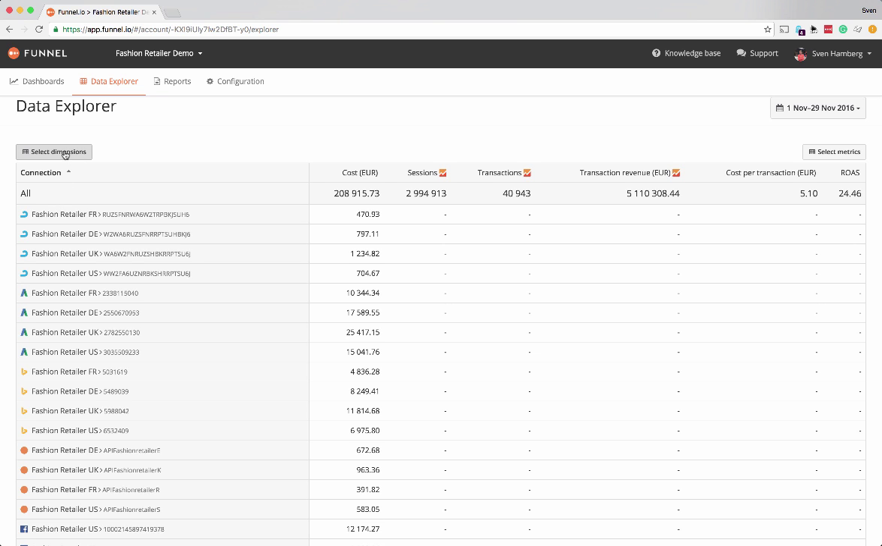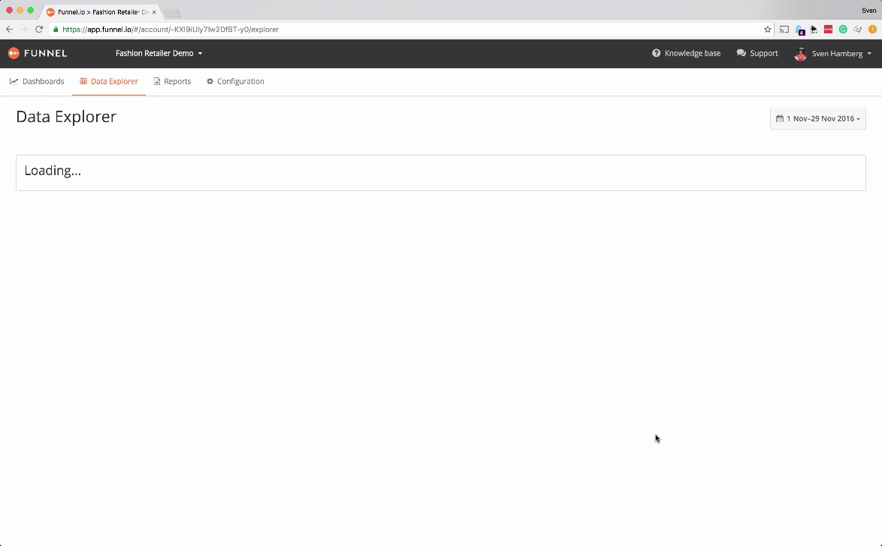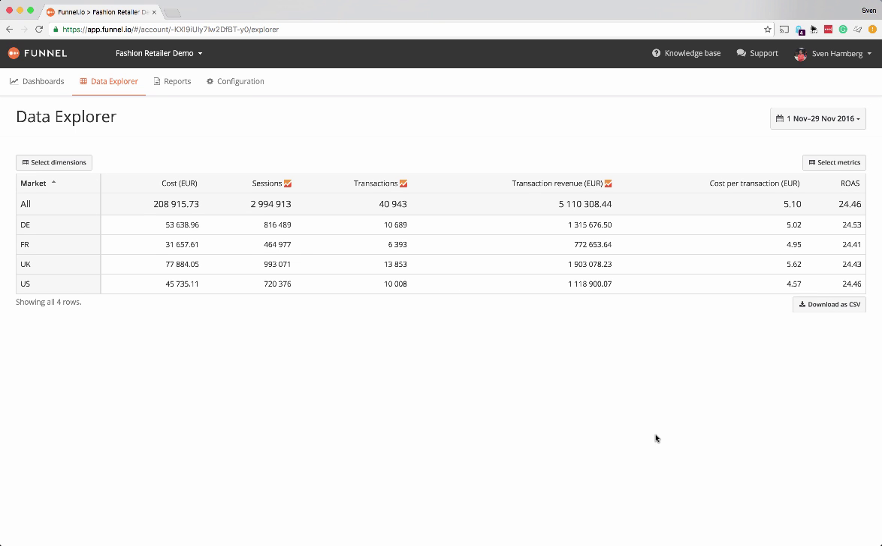I'll hit select dimensions. I'll remove the connection one, like that, and add market instead, which is my newly added custom dimension. I'll hit use this. Funnel will reload the table and show me the same data, but this time grouped by market. So that's that. Now that I have my market dimension, it'll be available to use throughout Funnel. So obviously the Data Explorer, but also when creating dashboards and reports, of course.